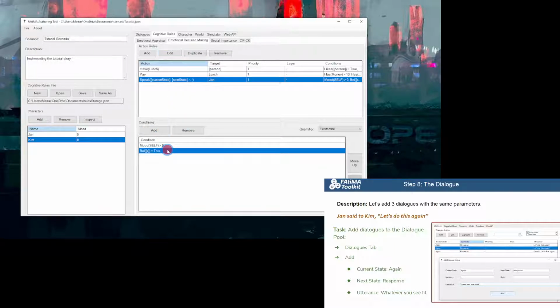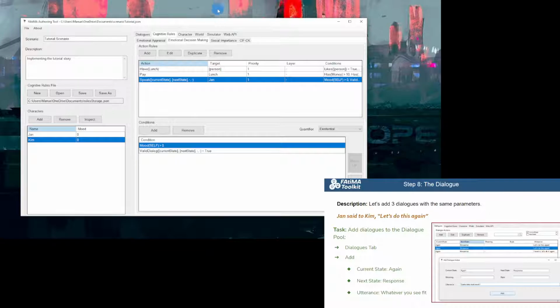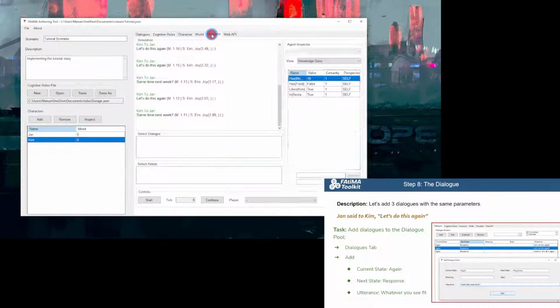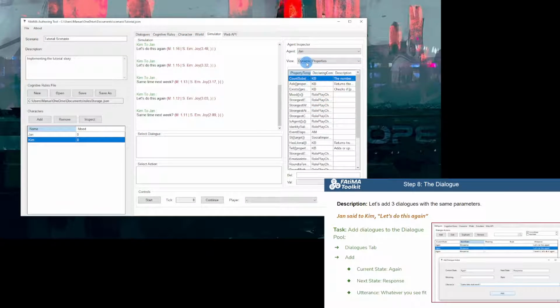And then I'm going to use something called valid dialogue. I'm going to write current state, next state equals true, okay? Now I need to make sure that this is correct because I don't remember exactly, but you can see here the list of dynamic properties, and I can also use valid dialogue.